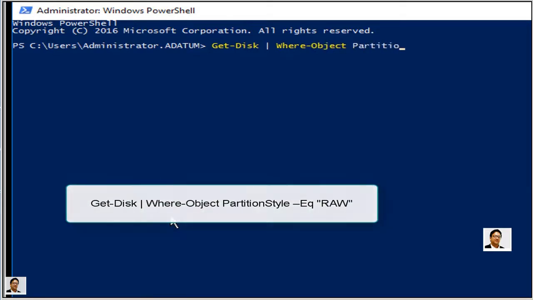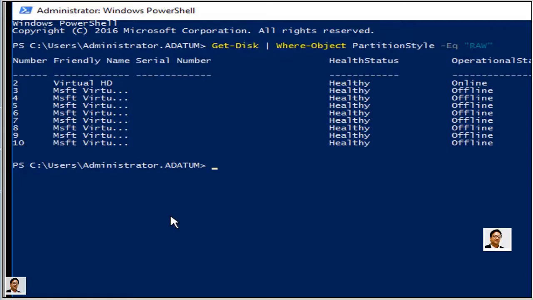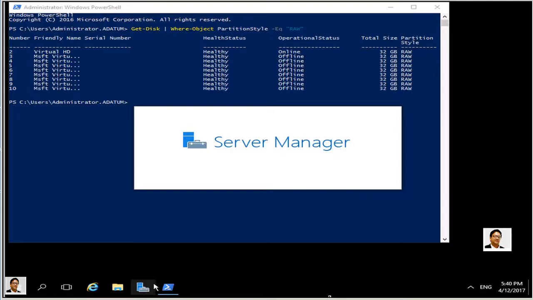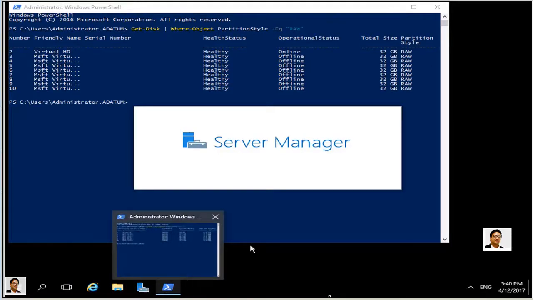So here is the command, here is the pop-up. You can look at that and hit enter. So this is coming up. You will see the list of all available disks on this host. Now we are going to initialize disk 2. We simply can type Initialize-Disk 2. That is the command which we can do.